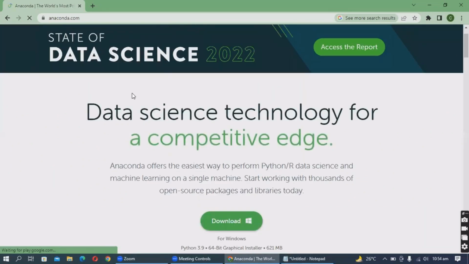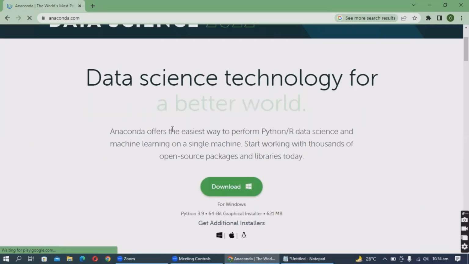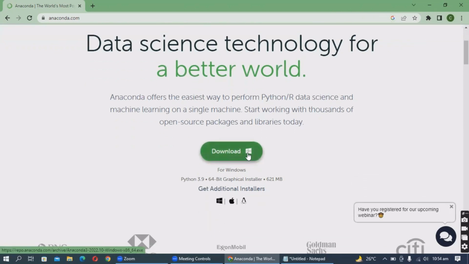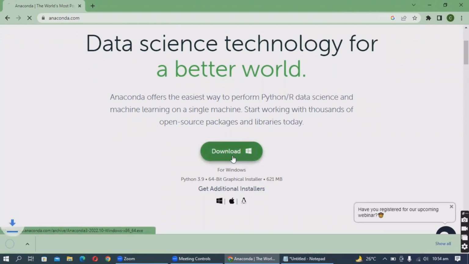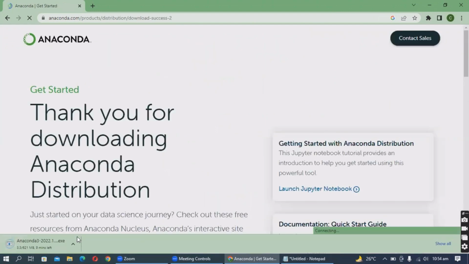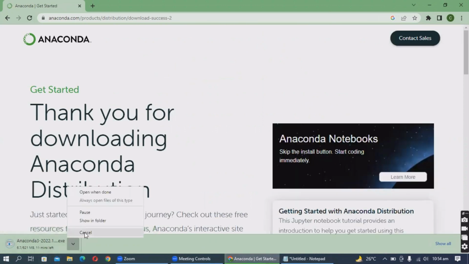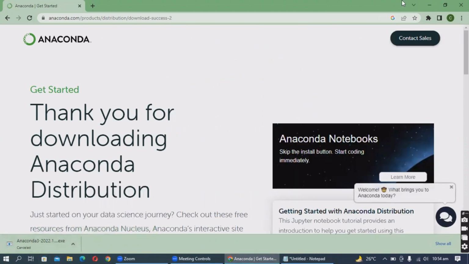Once you click on this, you should download for Windows. If you're a Mac user or Linux user, you can also download for your specific version. I'm a Windows user, so I'm going for the Windows download. Okay, so it's set up. I'm canceling it here because I have already downloaded it. So let's go to the installation step.